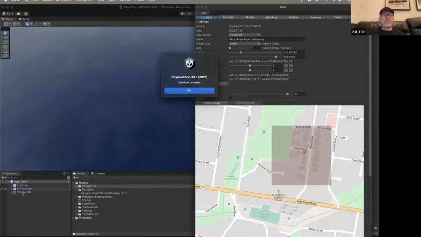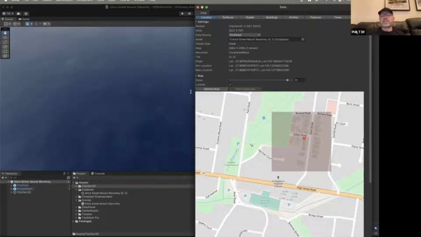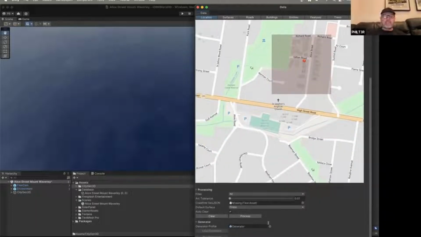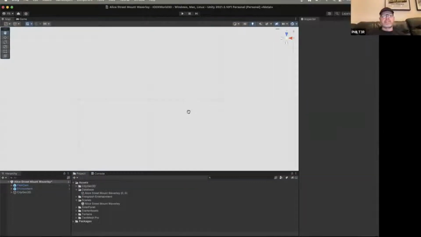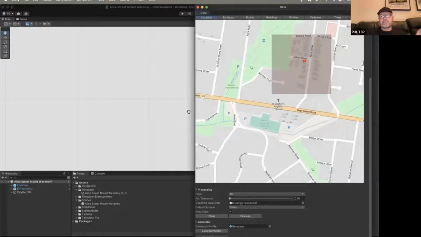And you'll see on the left here now, the hierarchy of my game objects now has this CityGen 3D thing, which has downloaded all the OpenStreetMap data. And we'll hit this button here to process it. So what that's doing is creating a 2D map of the information. And then we'll load the generator.